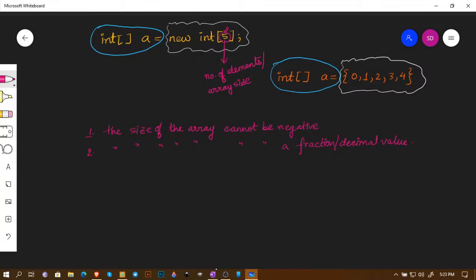So it's logically not possible. So the size of the array cannot be negative. That's the first point. The size of the array cannot be a fraction or a decimal value. So you need to remember these 2 points when defining the size of the array. This particular value is the size of the array, which corresponds to the number of elements the array can hold.